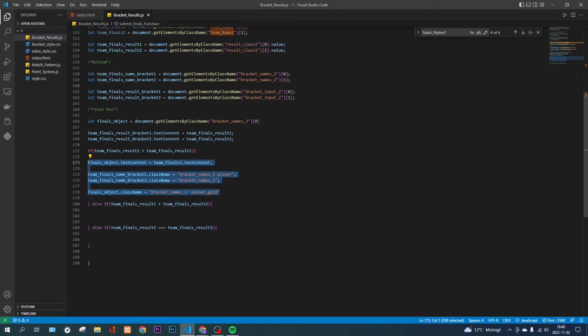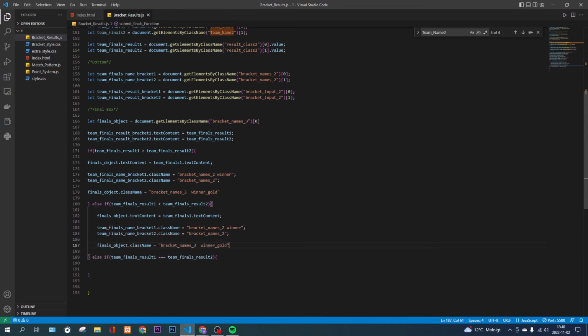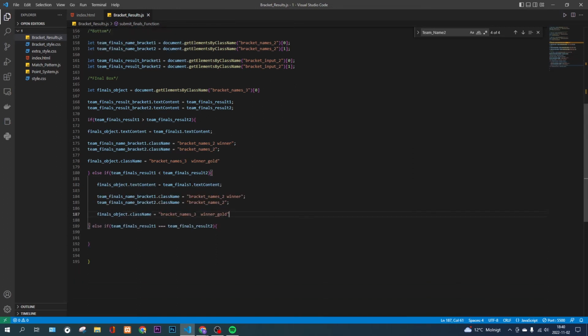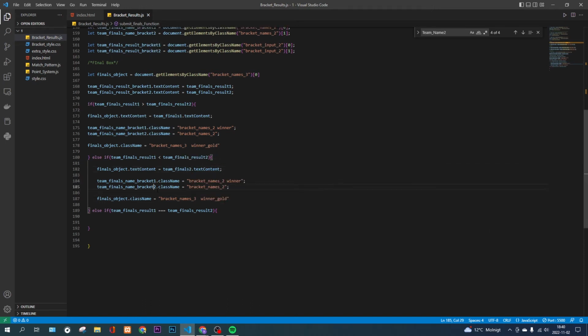And here we can do the same. We can just copy this. Final object is equal to, but not 1, it's going to be 2 here. And here we're going to reverse it like this, because the second person is winning here. So the second person should have it. And either way, one of them is winning. So this class is going to be the same.